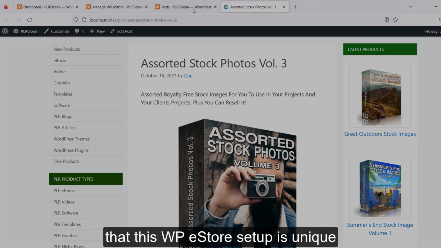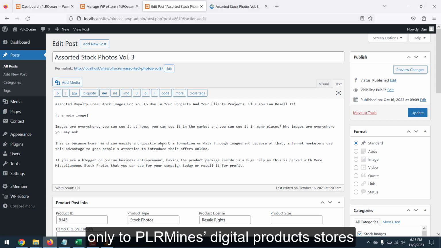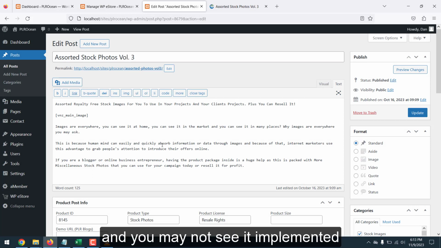Please keep in mind that this WP eStore setup is unique only to PLRMines digital product stores, and you may not see it implemented in most sites that use the same plugin.